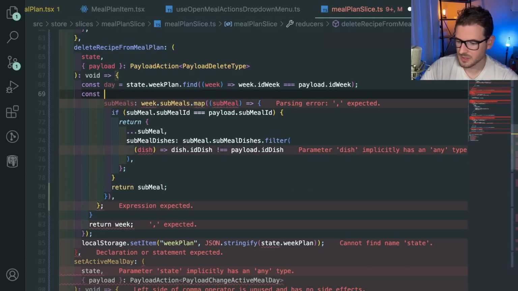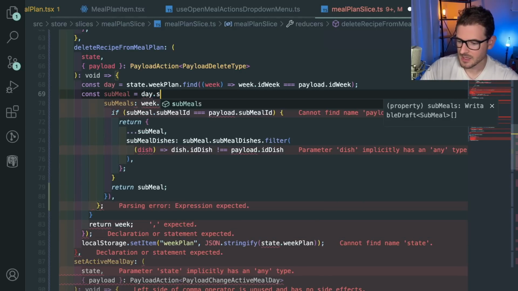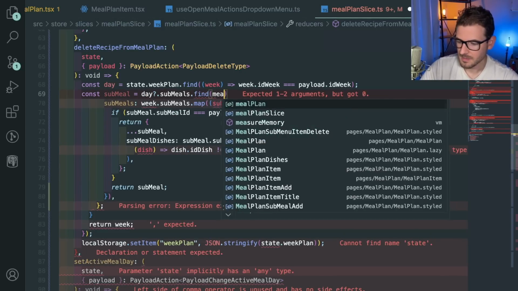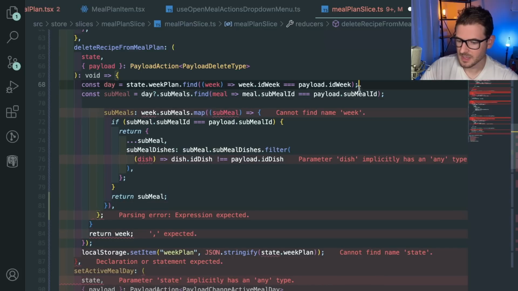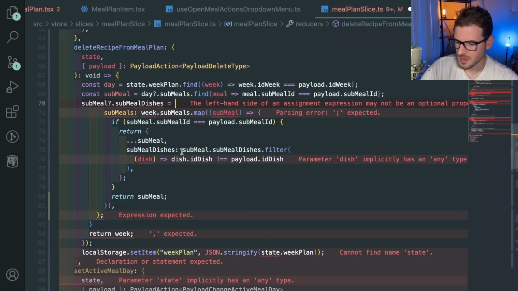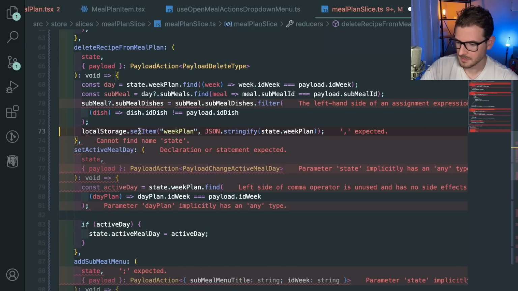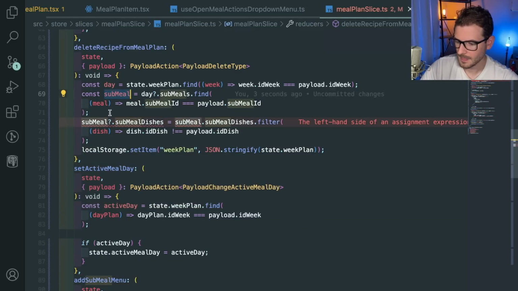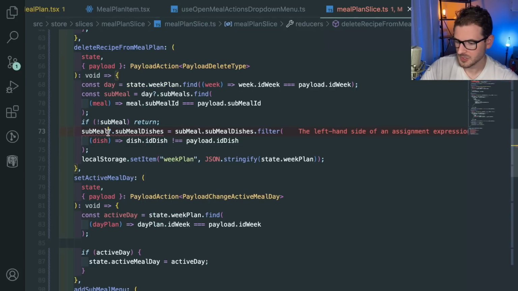And then we can get the const submeal is equal to day.submeals.find meal, and then put this if statement here. So get the submeal based on the submeal ID that's in the payload. And then I think he just wants to update something. He wants to update the submeal dishes to be this. And then unfortunately you have to say if there's no submeal, return. Something like that.